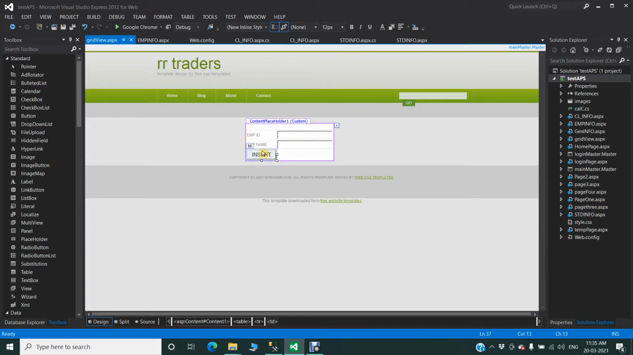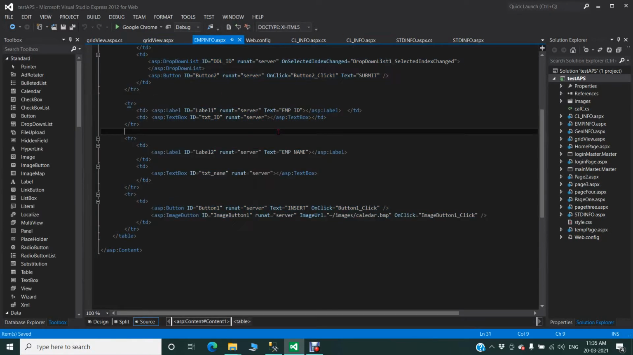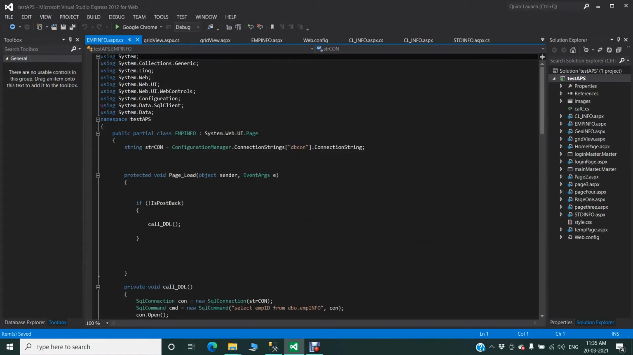So double click on insert. Namespaces, I already have the coding here, so I just copy paste it from there. Right click, view code. Using data.sqlclient, and for the configuration, using system.configuration, data.sqlclient, data. This is copied. I explained all these things in the previous video, so just go through it.